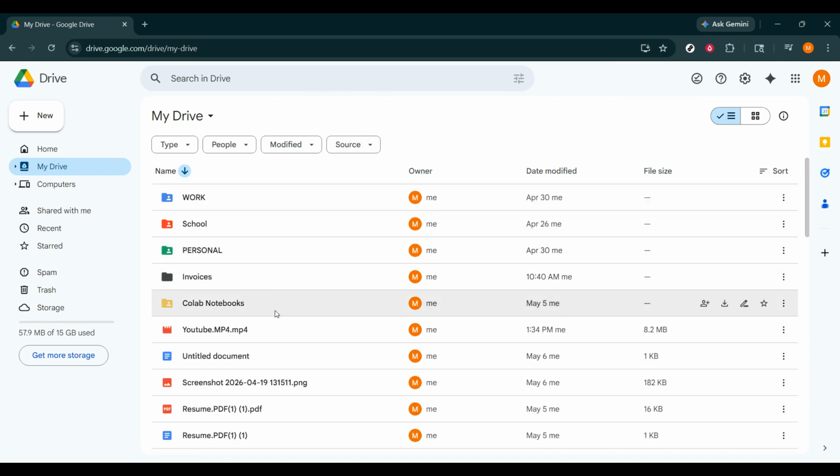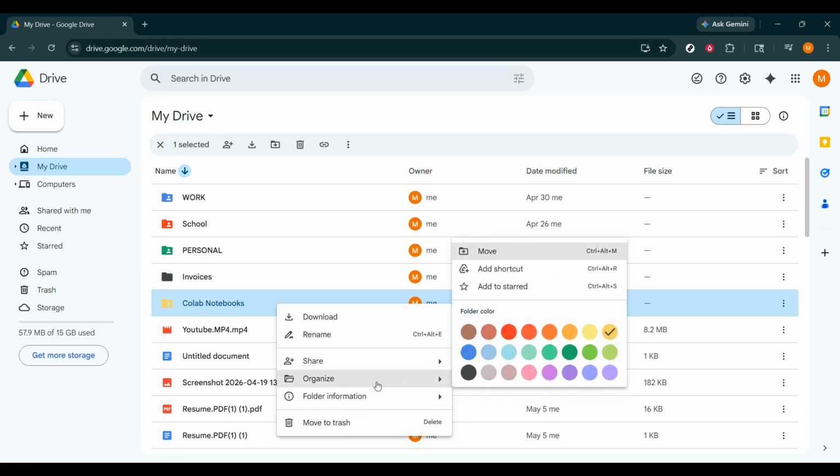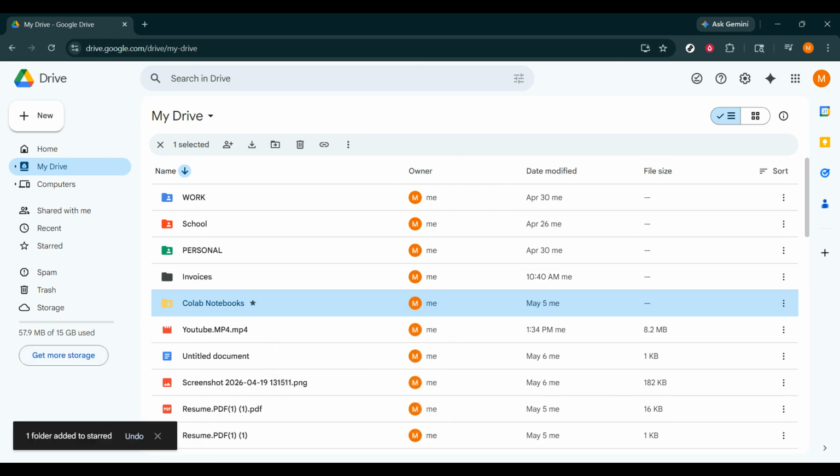Now, right-click the file or folder. This will open up a menu with several options. In many cases, you'll see an option that says Organize. Hover over that and then click Add to Starred. That will instantly save the item to your Starred section.